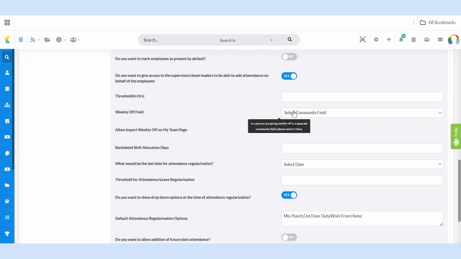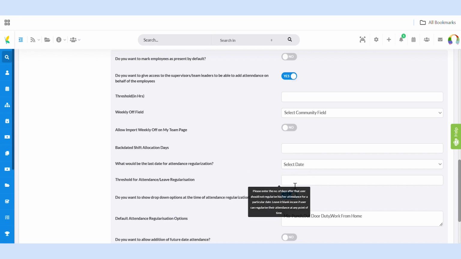Further down, you'll find options for weekly off settings, like importing them into the team page. You can also specify how far back shift allocations can be made by setting the number of days for backdated shift allocations. Now, let's talk about regularization. You can set the last date for attendance regularization, after which no changes can be made. You can also define a threshold for attendance or leave regularization to manage these requests effectively.